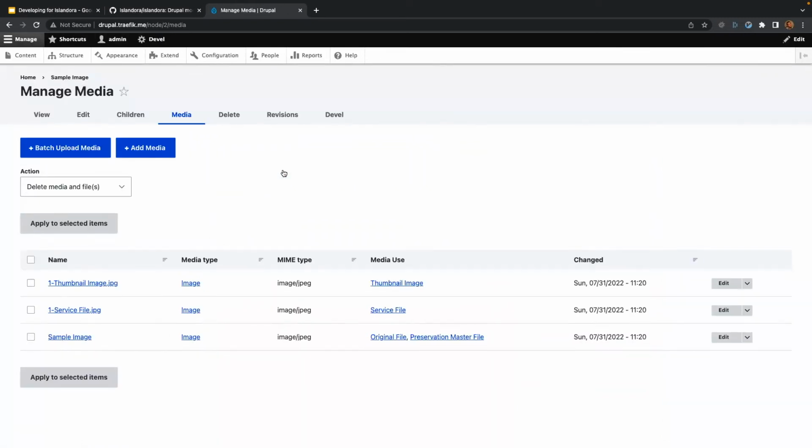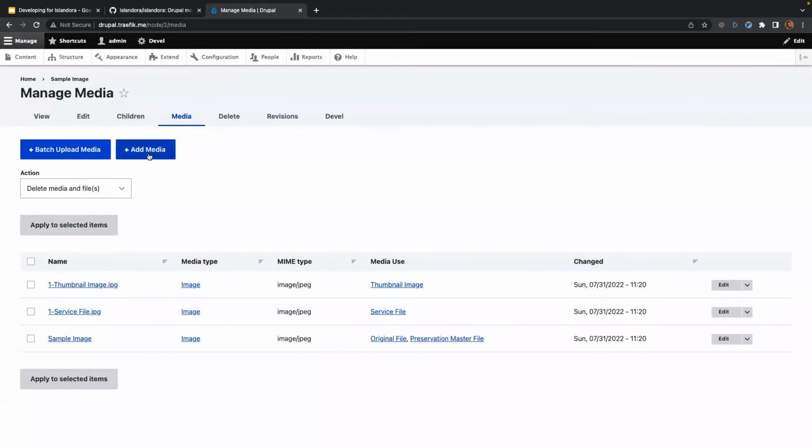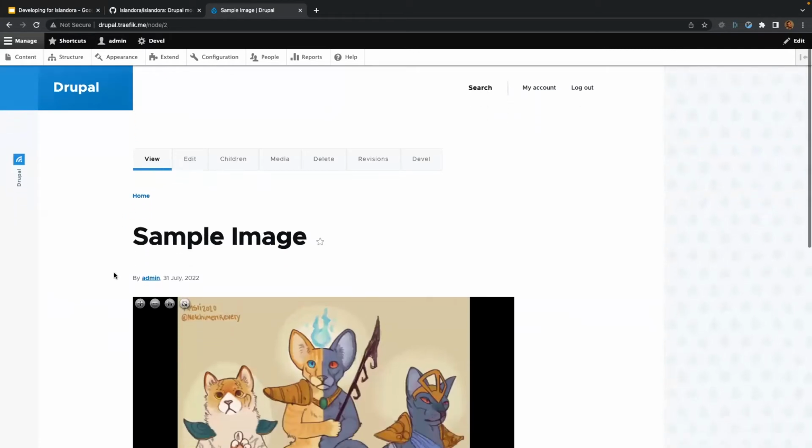So if you look in your media, we have additional buttons that are also defined by those routes. The batch upload media is another route that's defined for controlling how we can batch add media. This is the reason why we have all this code: to support the fact that this item has a sample image, which is an original file, but we also generate a service file and a thumbnail that are both related to this item that we have here.